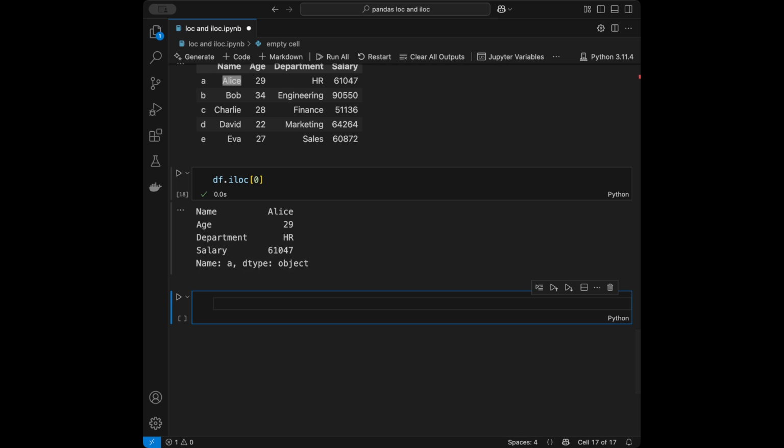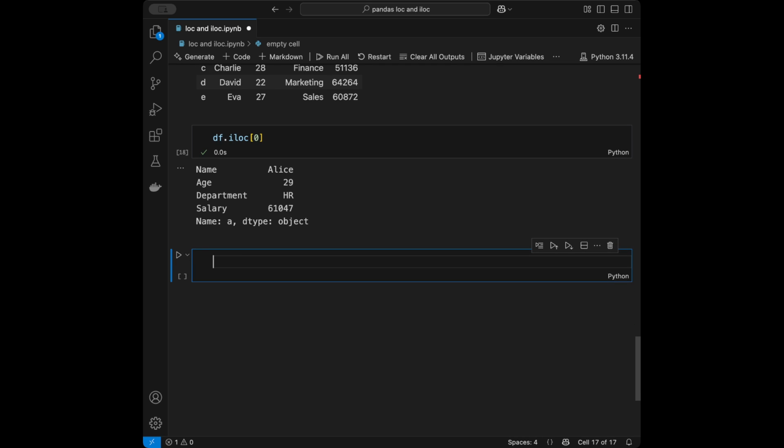Here it is. Okay, let's select multiple rows by position. I will say data frame iloc, and we are going to pass a list in here: 0, 2, and 4.